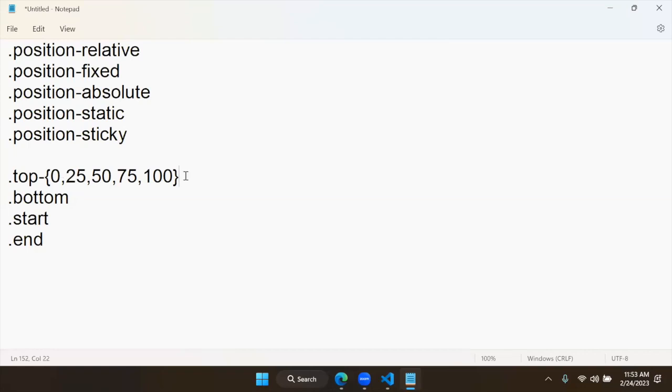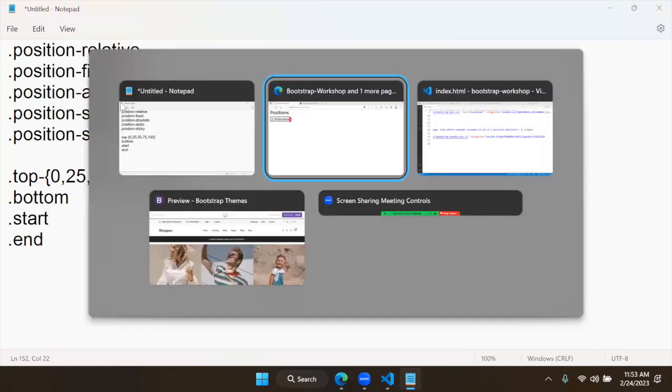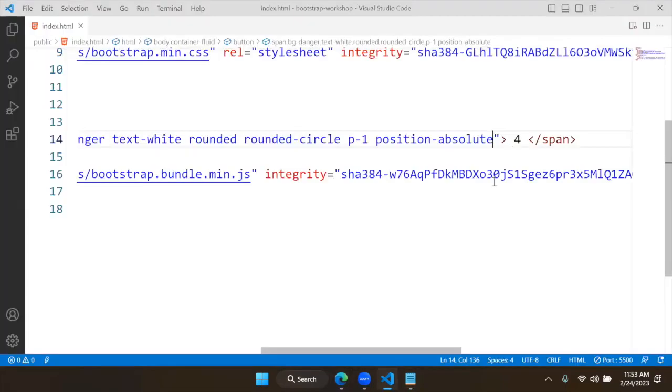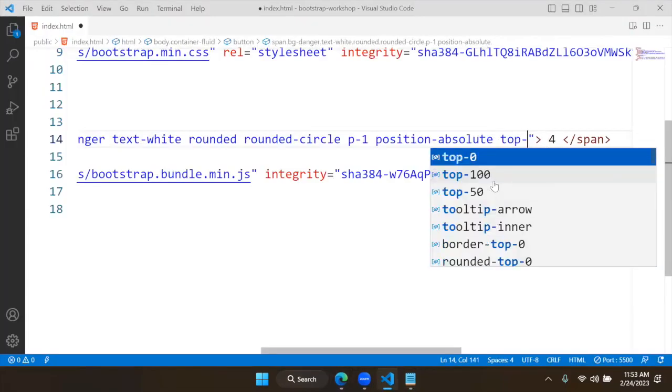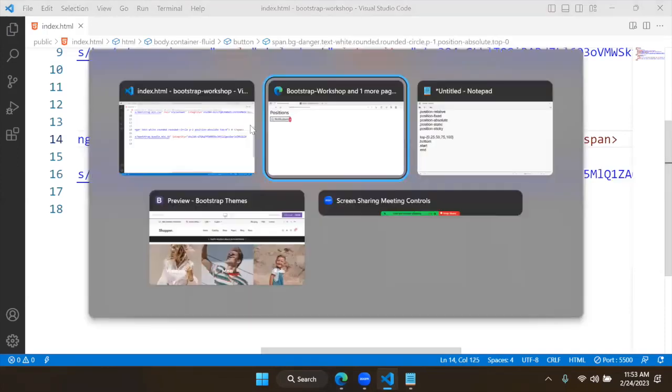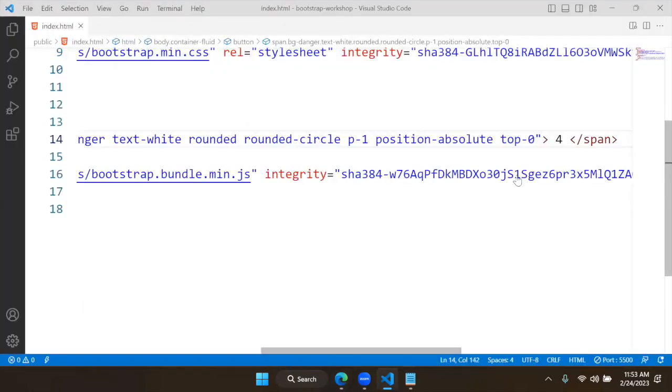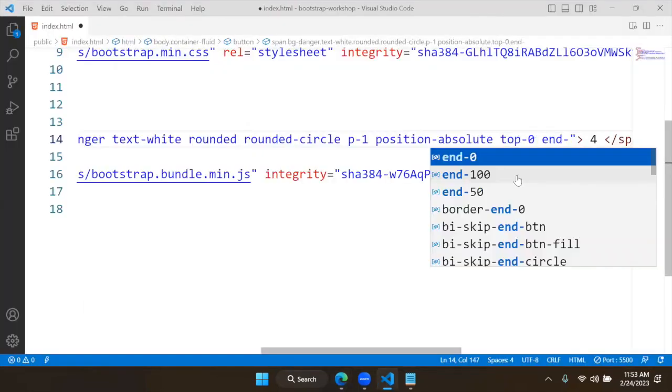See what happens now. For this circle, I am adding top-0, and you can see it is at the top there. And I am using end-0. End-0 means the right side.